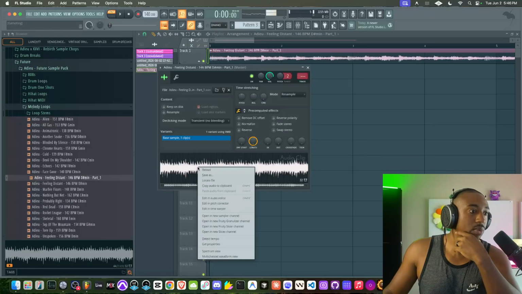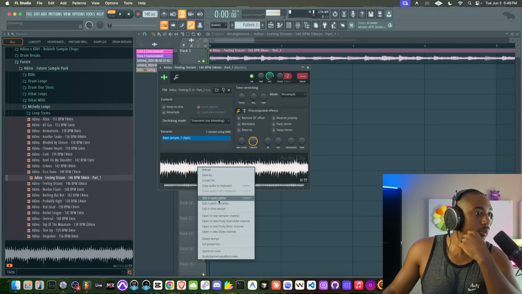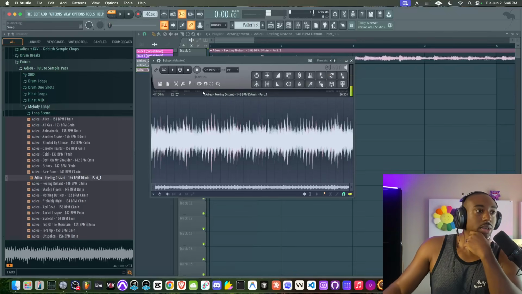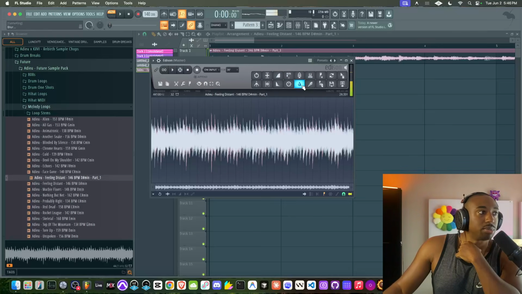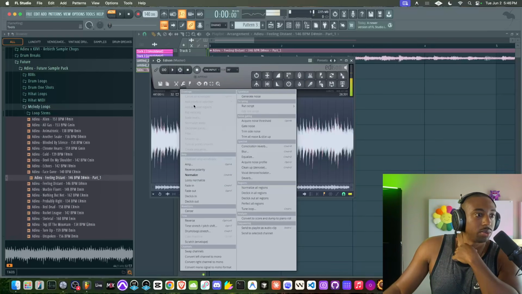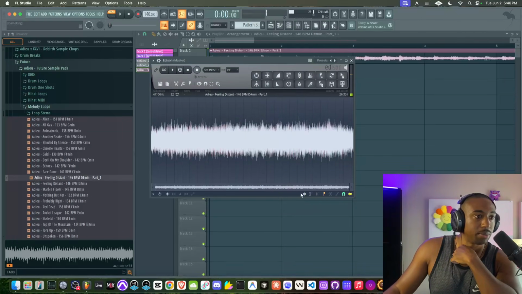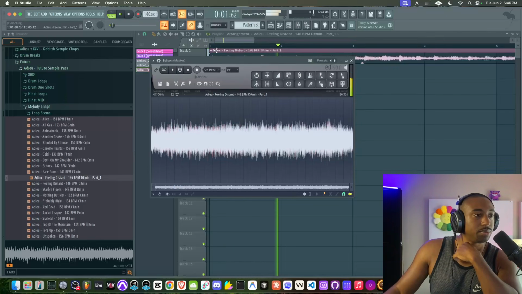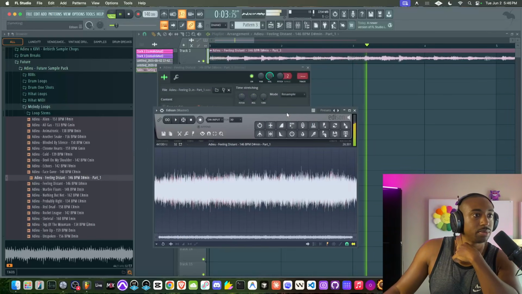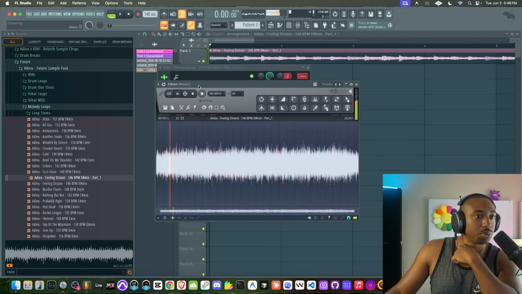Double click in here. We're going to right click and open an editor, audio editor. Then we're going to click on this tool here, this blur tool, or you can go to where it says the wrench tool. Go to blur, turn the amount all the way up, mix all the way up, hit accept, and it will turn it into a smeary sound. So here's the original. Okay, but here's, now it's like super haunted.